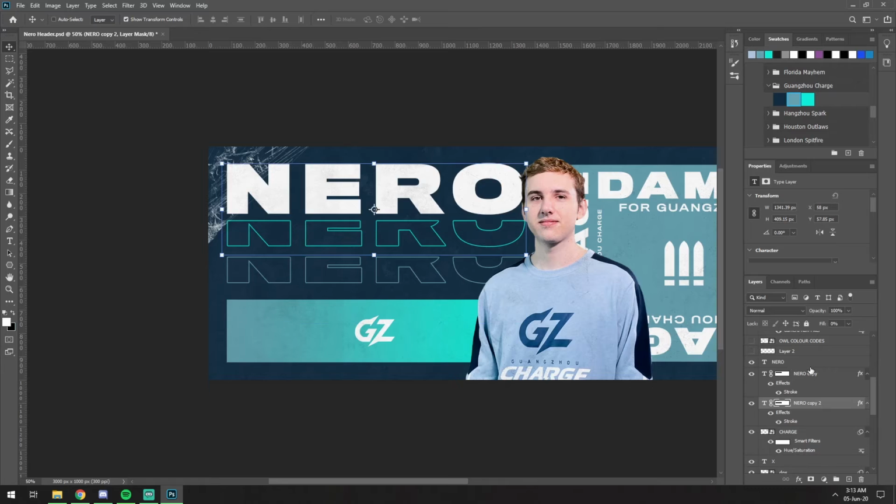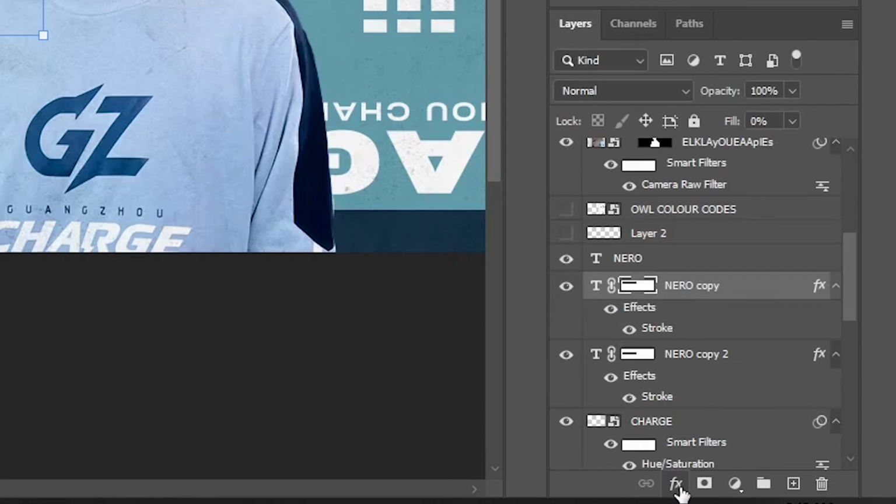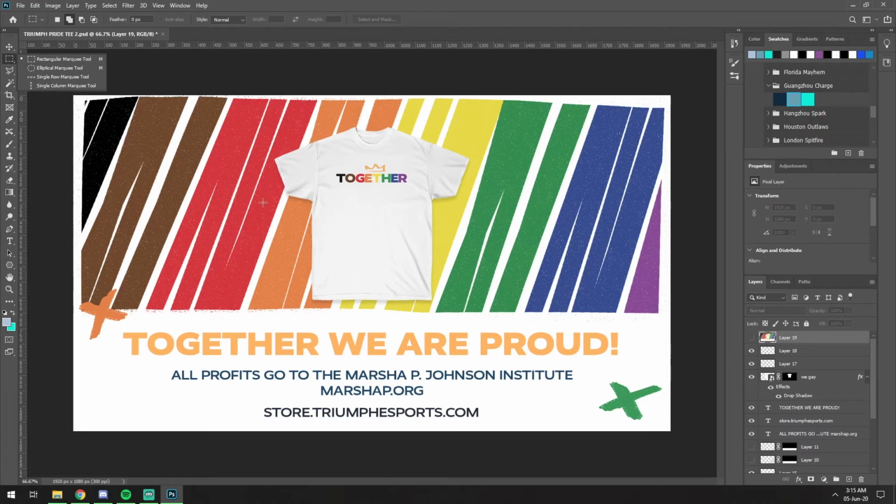Another simple trick that some people don't actually know is if you have a layer style, for example a stroke that you want to be hidden by a layer mask, if you go to the FX tab at the bottom of the layer panel, select blending options and then tick layer mask hides effect, it'll be hidden by the layer mask. A simple one but a lifesaver.